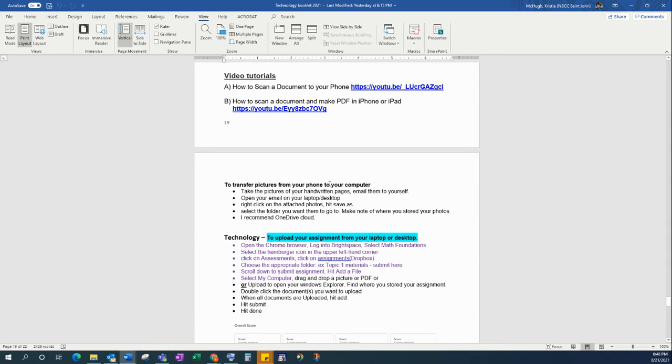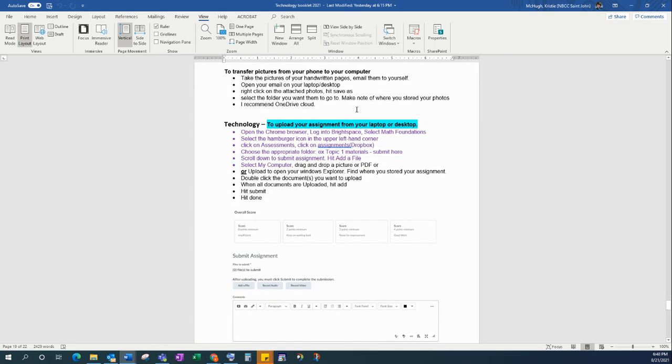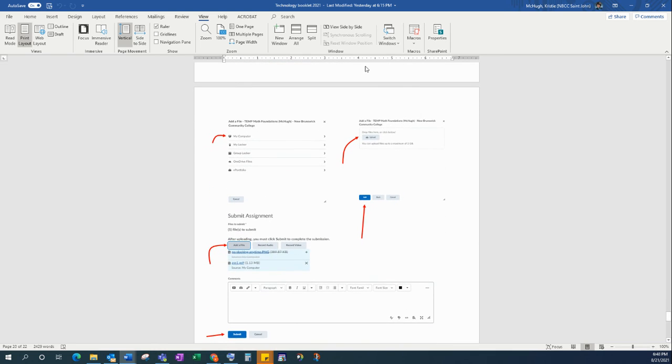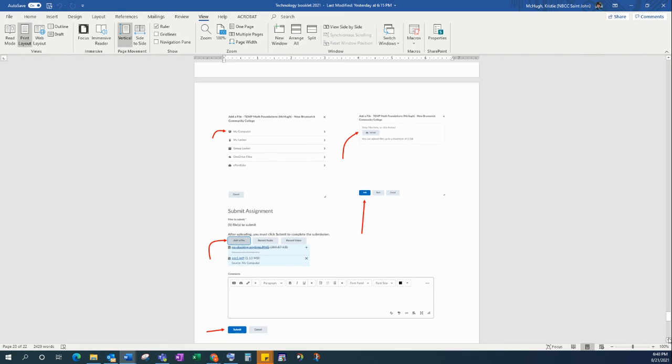How to do a PDF. How to get pictures from your phone to your computer. Basically, you can email them to yourself and then do a save as. I recommend you use OneDrive. How to upload your assignments from your laptop or desktop. There's a video on that elsewhere, but I also did written instructions and a couple screenshots on how to do that. I'm not going to explain it again here. But basically, you're going to pick from my computer, upload, add a file, add, and then submit. Once you do it a couple times, it's easy peasy. The first couple times, it's a little intimidating.